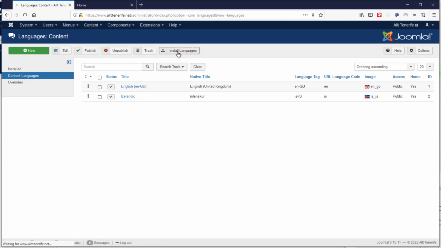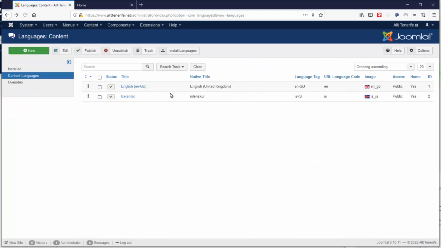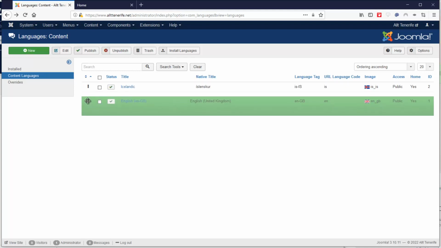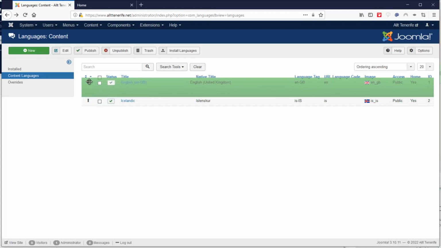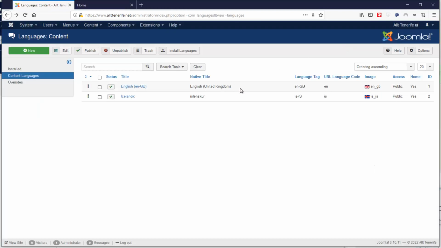And if you want to put more languages in, we just click install, find the language or search for it and install it. But there is a lot more to it than that. I just wanted to show you where the languages are managed. And you'll see here as well, you can change the order. If you change that, it changes the order of the flags in the language switcher. So back to the back end.